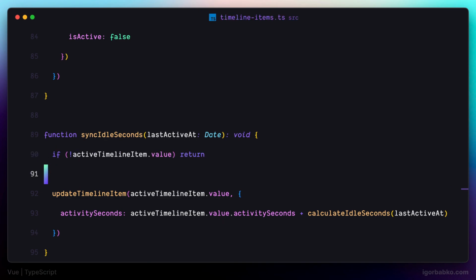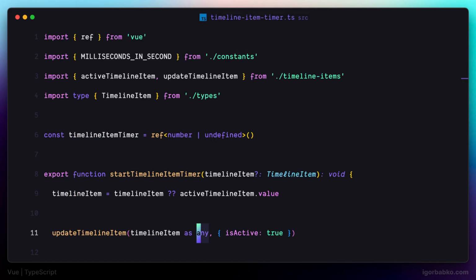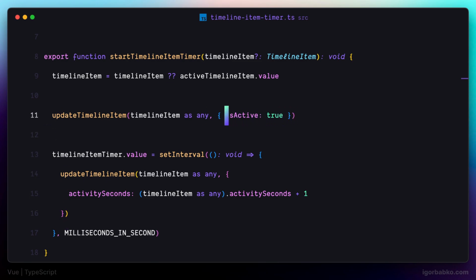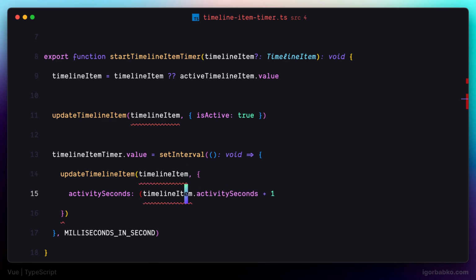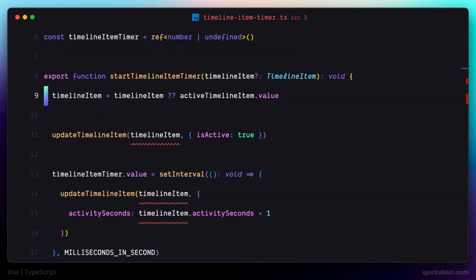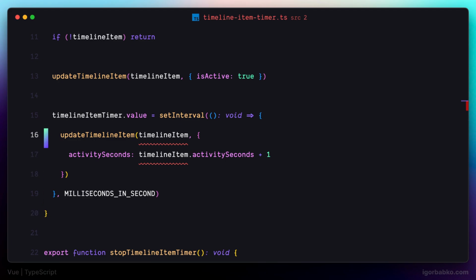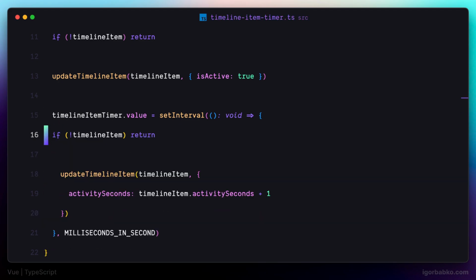Let's move on. A similar fix we're going to do inside the timelineItemTimer module, inside this startTimelineItemTimer function. In here we are trying to reference the timelineItem variable, which might not have any value as well. So before referencing this variable, I'm going to add a check which is going to verify if we're going to proceed further. That means the timelineItem variable contains a value. But additionally in here, we also have to include the same check inside this closure we are passing inside the setInterval function.